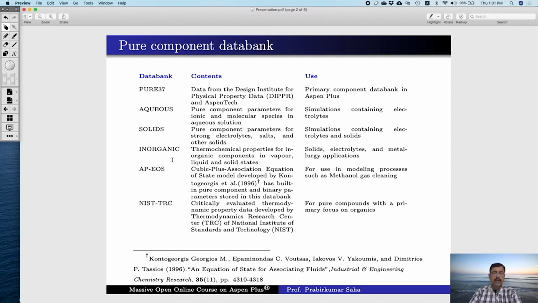Fourth one is inorganic data bank. It contains thermochemical properties for inorganic components in vapor, liquid, and solid states. They are used for solids, electrolytes, and metallurgy applications. Next one is APEOS. They contain cubic plus association equation of state model developed by Kontogeorgis et al. This is the paper, Industrial Engineering Chemistry Research. It has been published in 1996, and this data bank has built-in pure component and binary parameters, and they are used for modeling processes such as methanol gas cleaning.